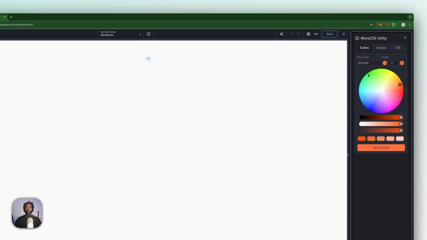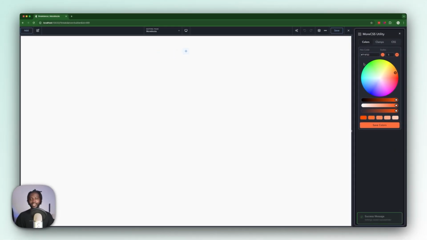The next thing I want to take you to is working with the Moreblocks utility, which is what I call it. There are a few things that have happened that I want to show you, especially when it comes to generating things. In 2.5, when I released this, I did show you that when it comes to generating colors, you can add the colors directly into Breakdance.